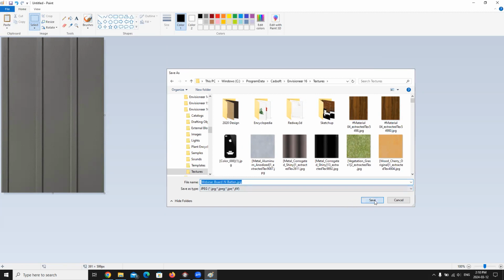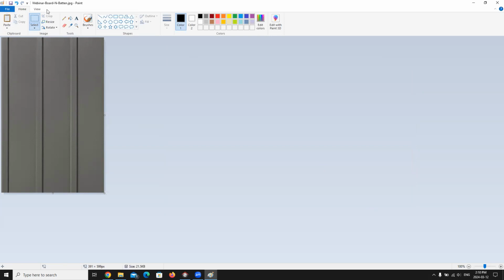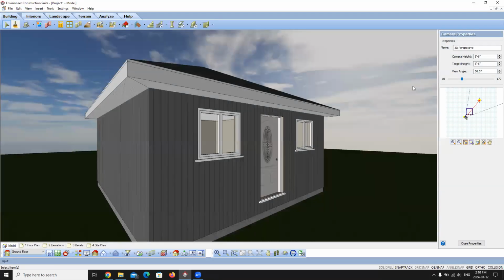And then I'm just going to say save. So I've now created that texture, and I've created a seamless texture by editing out the portions that I don't want. And then I can just simply select close. So now that I have actually created that texture, I can now apply it to my actual wall.